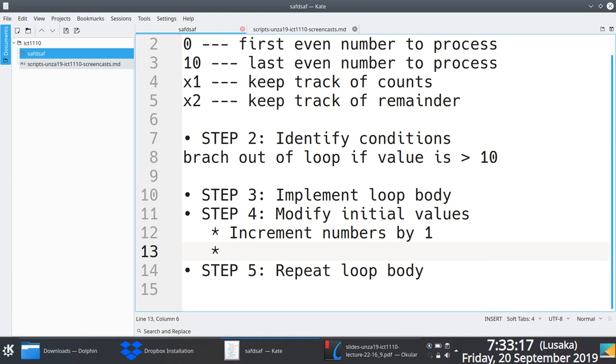Modification of initial values. Well, it's just altering some of the values that you've initialized in step one so that you eventually get to a stage where you terminate or you get out of the loop, number one, and also so that you process the next item in the range or in the list.